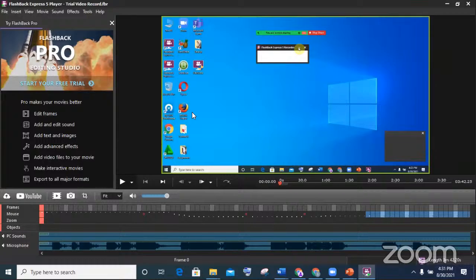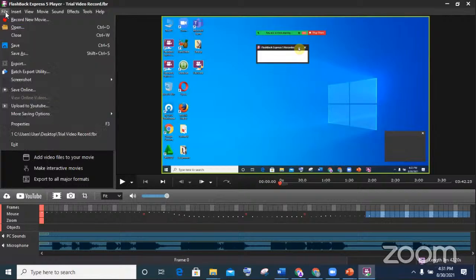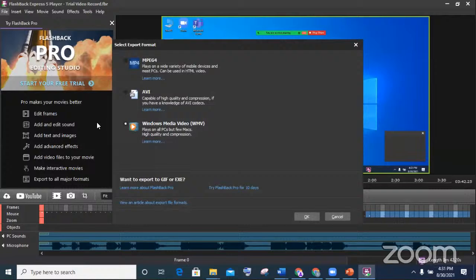And then you will go to File, top left corner, File, and then click Export. Now the export here gives you 3 options. You can either save it as an MP4 file, as an AVI file, or as a Windows Media video file. For now, let me choose MP4. So I will click MP4 and then OK.